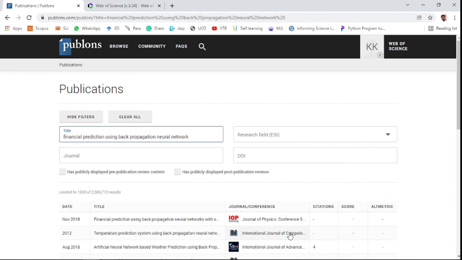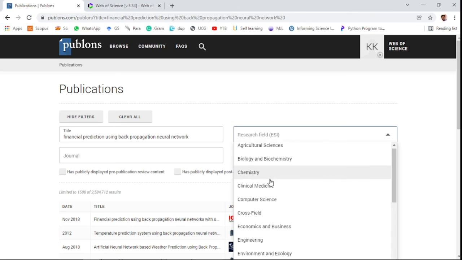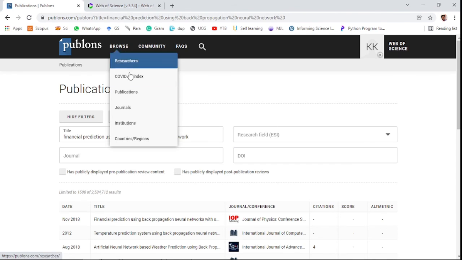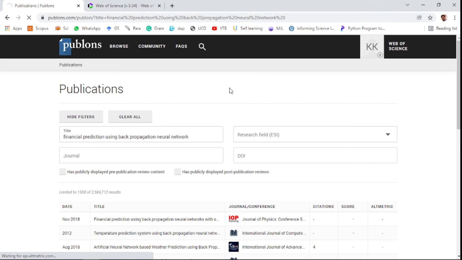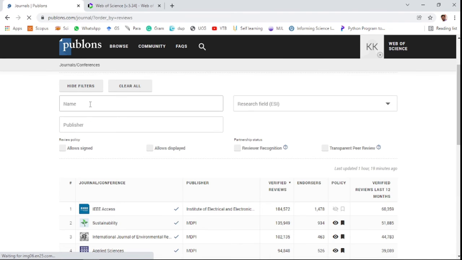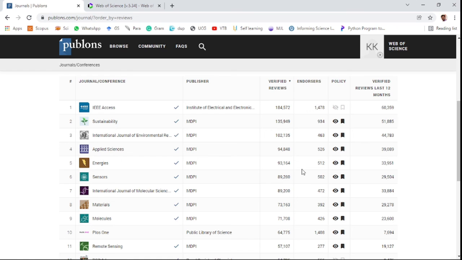Here the Journal of Physics Conference is mentioned. If you have any citation, that will be showing here. You can search with the help of the appropriate related area, and also you can search the exact name of the journal. You can search by using the DOI, digital object identifier. There are four types of accessing terms: institutions, journals, publications. Again, journals: what are all the journals indexed in Web of Science? The name of the journal, publishers, all those things are showing here.